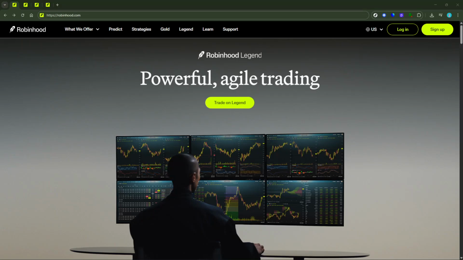In today's video, I'm going to teach you how to buy and sell stocks on Robinhood, including how to keep track of your day trades. Whether you're new to the platform or just looking for a quick refresher, this step-by-step guide will help you navigate Robinhood's web interface with confidence.